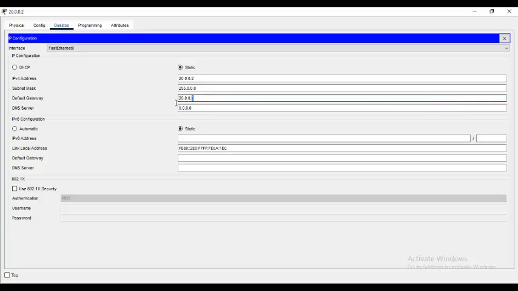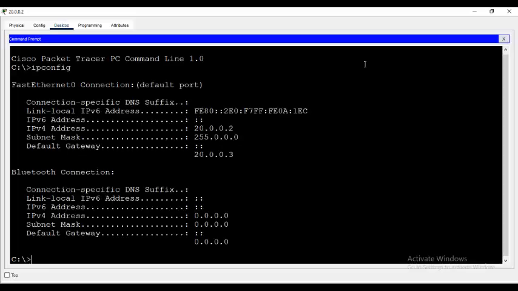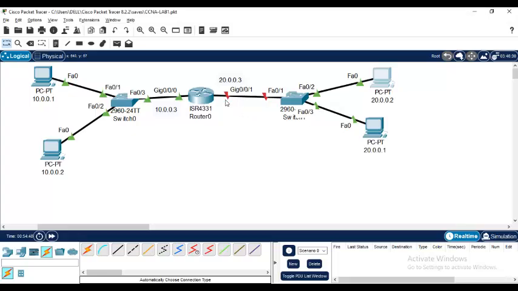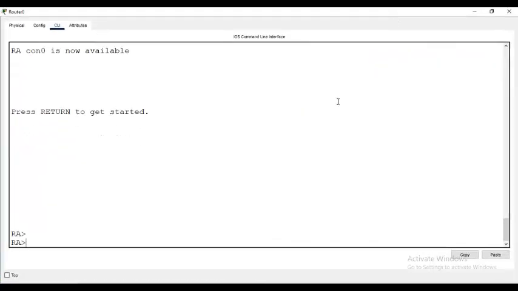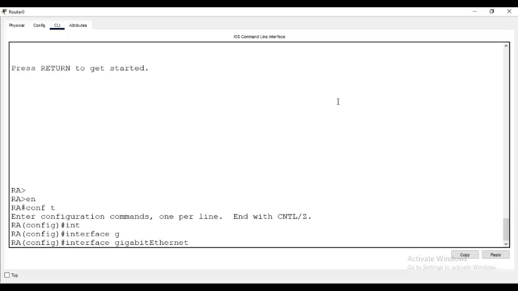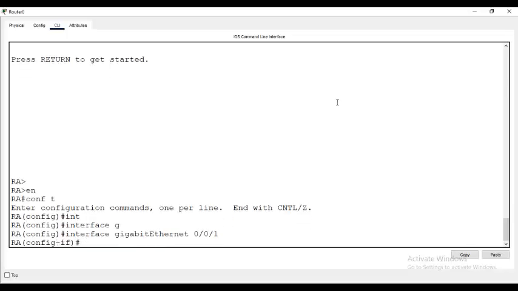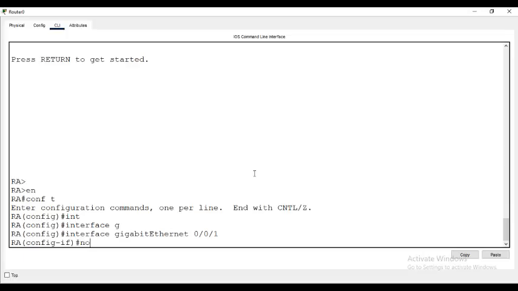Next is I would like to go to the router and configure this. Interface G001. Careful in this place. It is not G000. See the name, this side is G001. Earlier we configured here. Now we are configuring this side. Bring it up by typing no shutdown and put the IP address 20003.